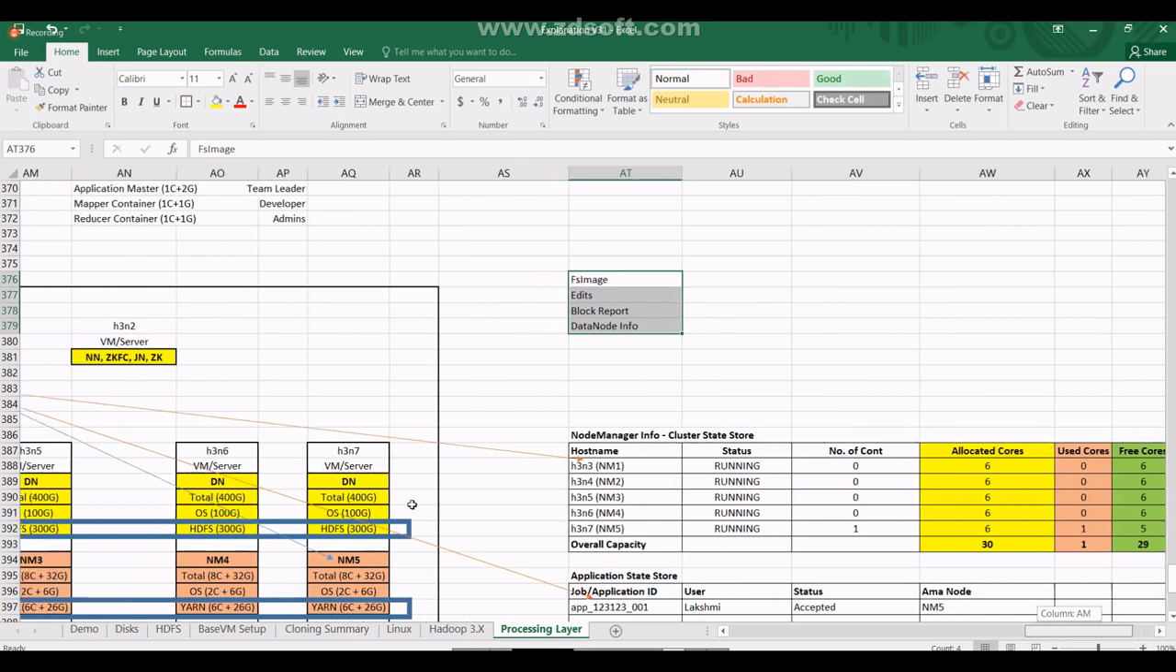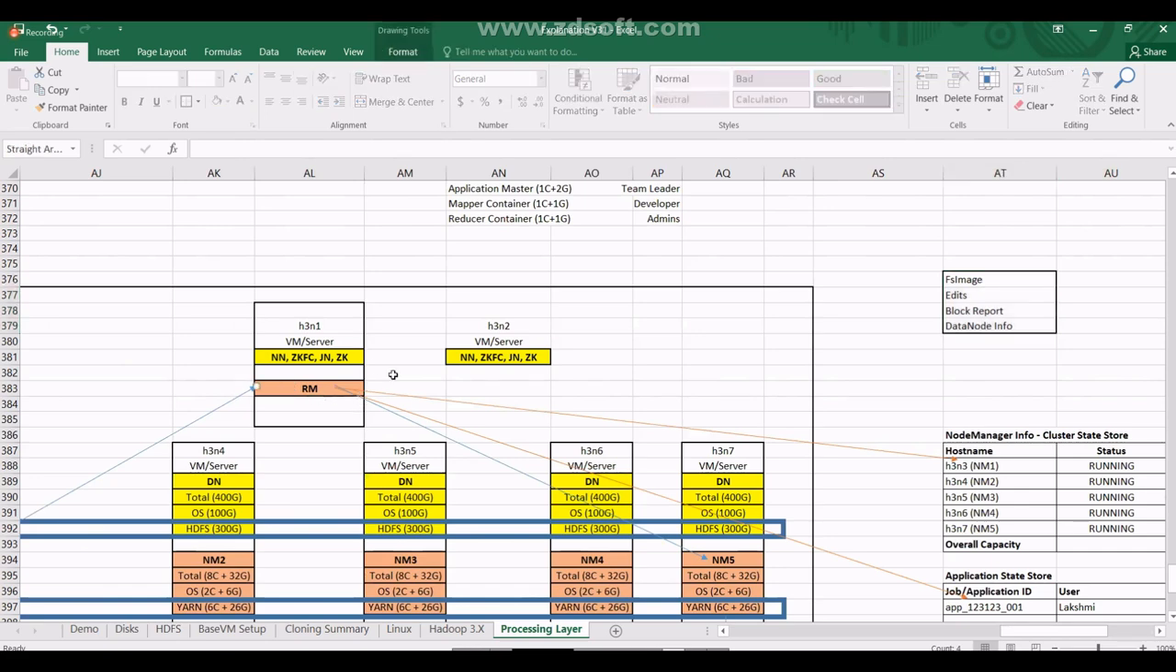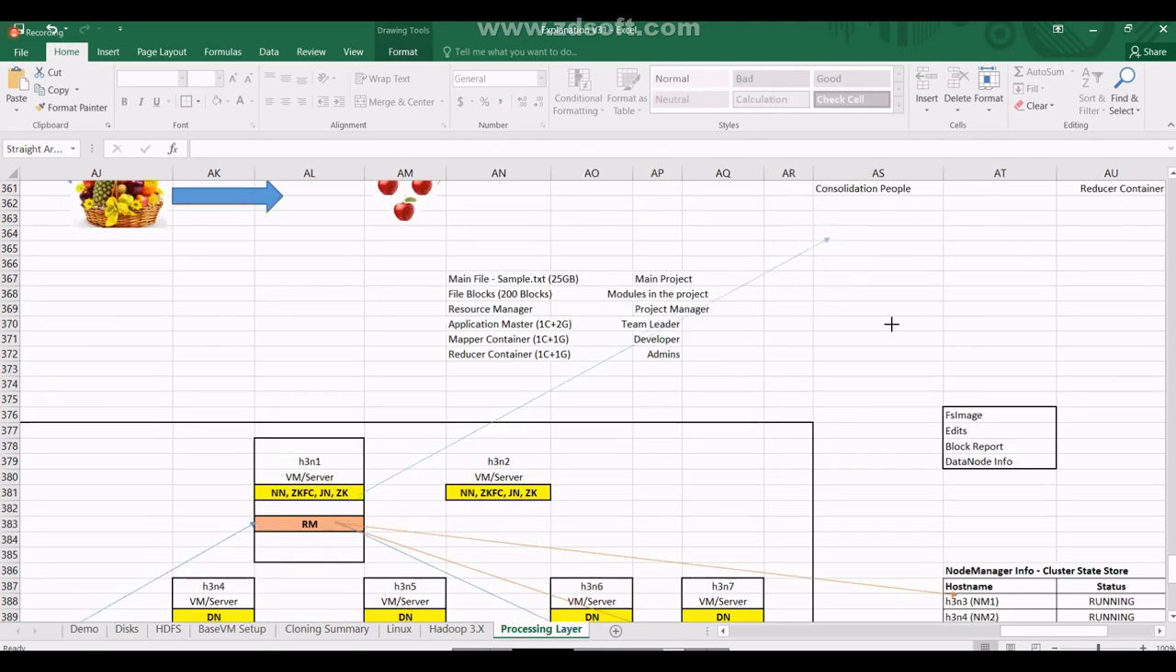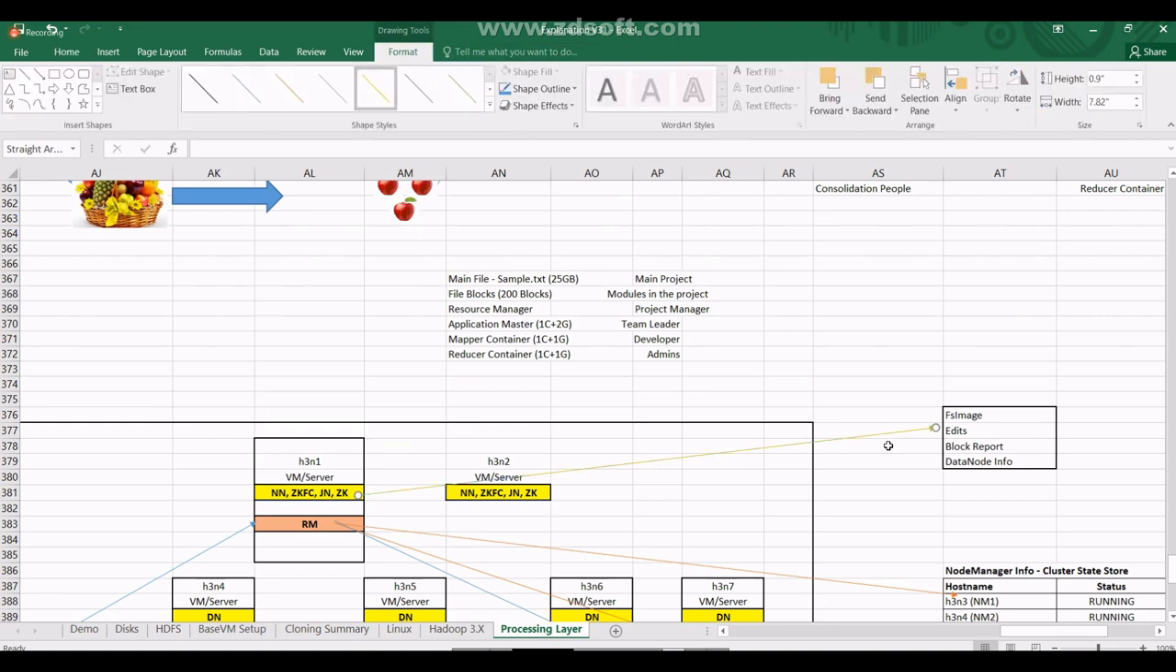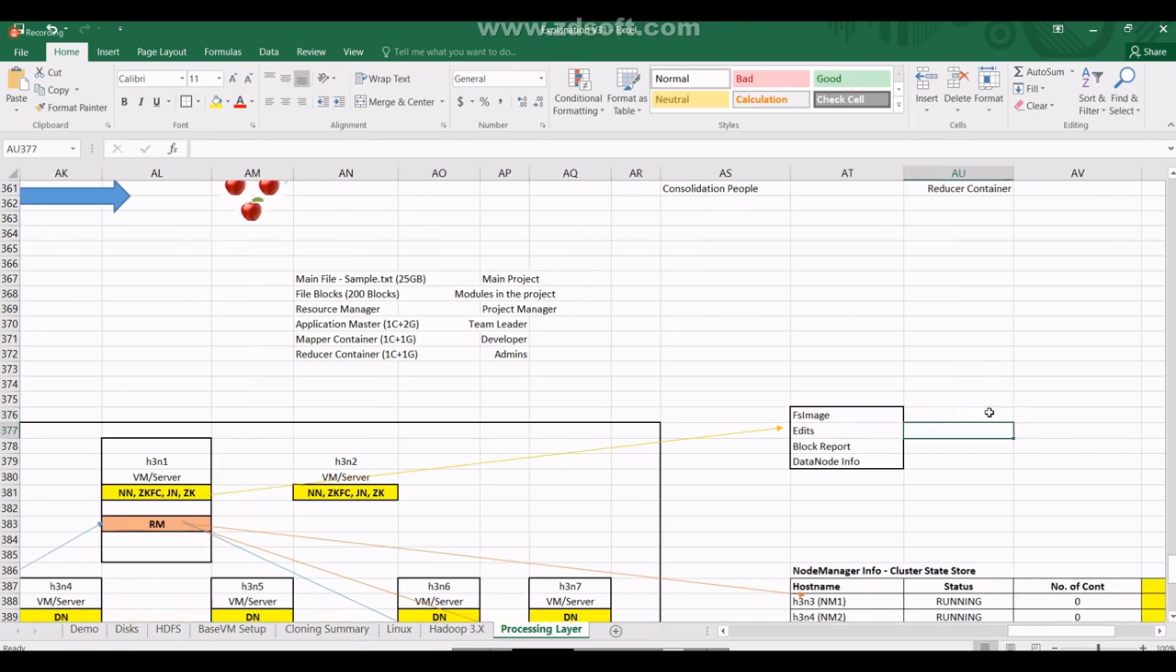So what will the name node do now? When the application master asks, the name node will check in its metadata. First, it will check in the edit log whether it is available or not. If it is not available, then it will check in the FS image. Finally, it understood that sample.txt consists of BLK 001 and BLK 002. This is the information which is available in the edit log.